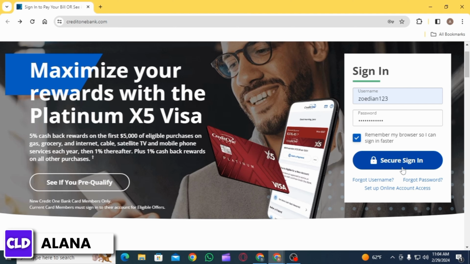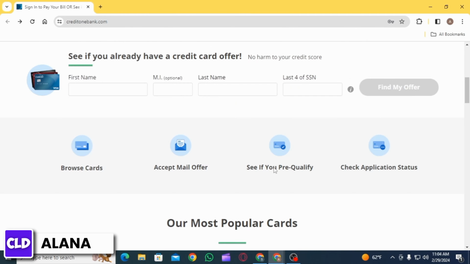In case you have forgotten your username, click on Forgot Username. Click on Forgot Password if you have forgotten your password. If you want to set up your online account access, click on this link.